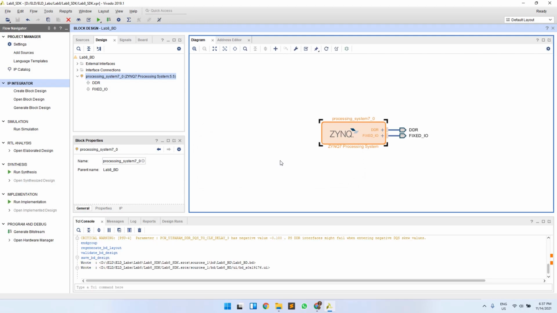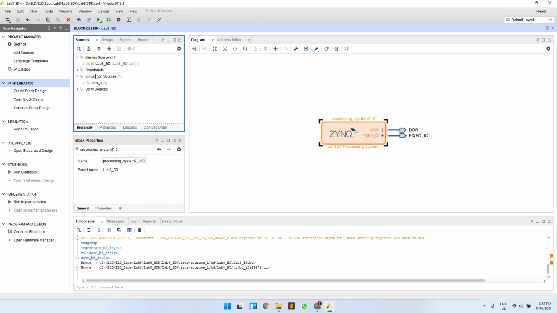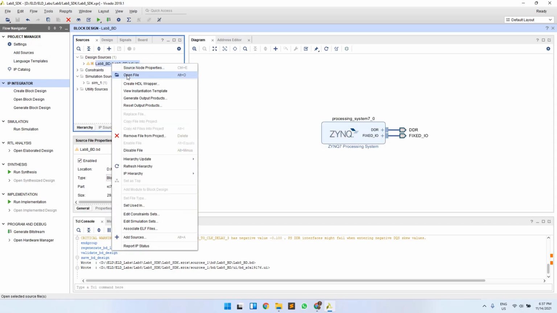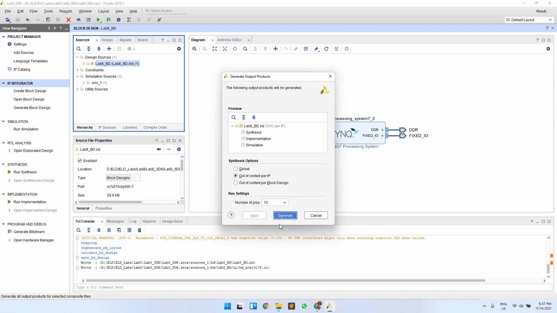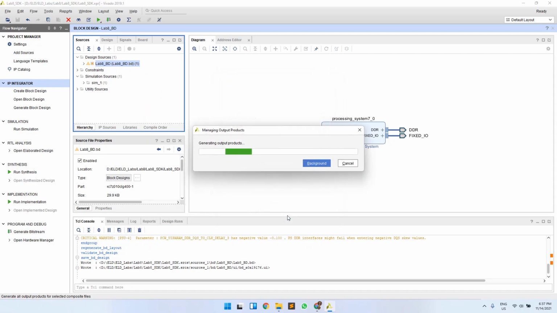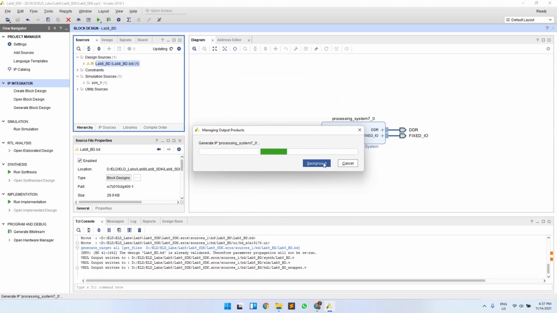Okay. So in creating this block design, you need to follow these three steps in particular order. The first one is to run the block automation, the second is to customize your IP to remove the additional ports, and the third one is to validate your design. The next step is to generate the output products so as to synthesize it, and wait for this process to be completed.